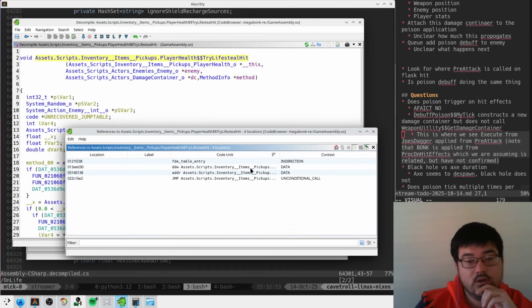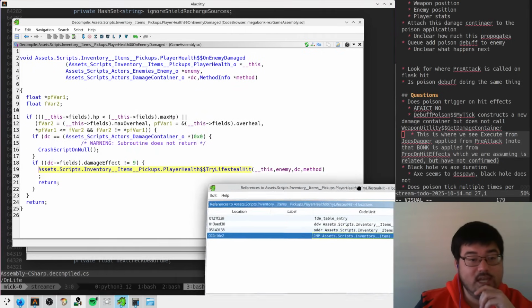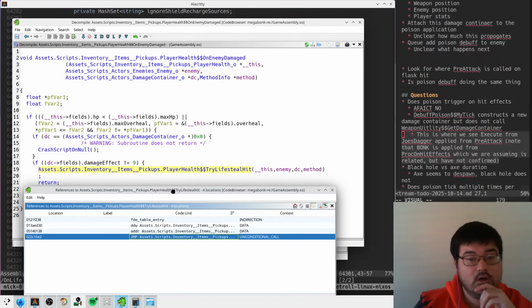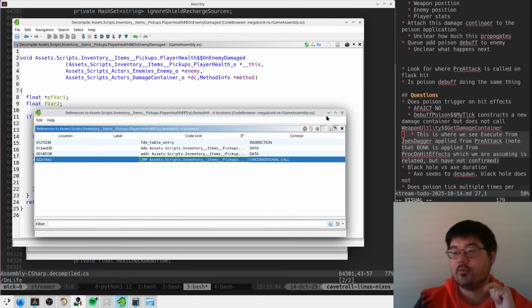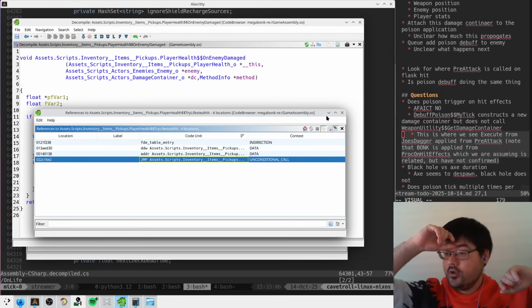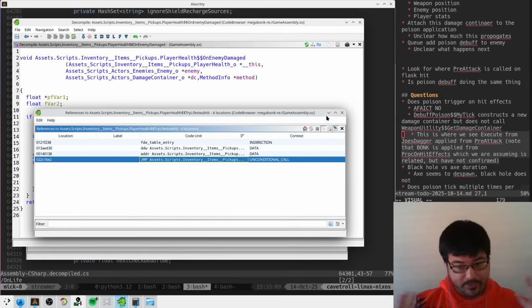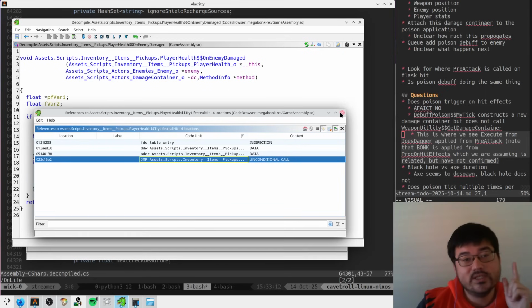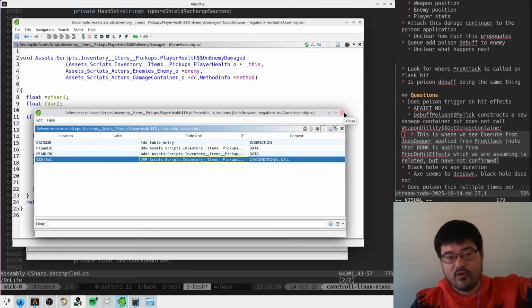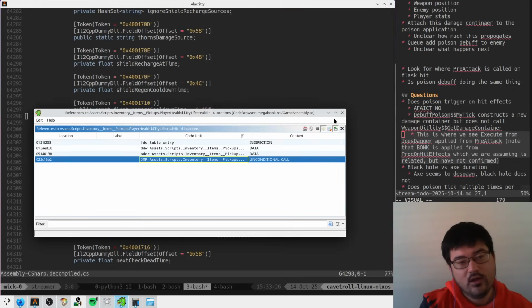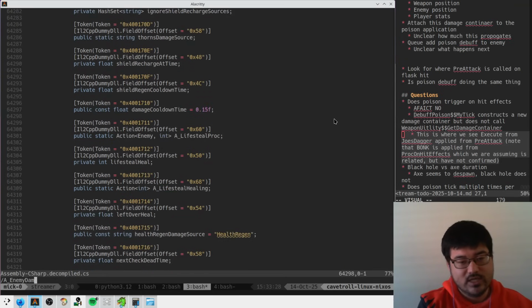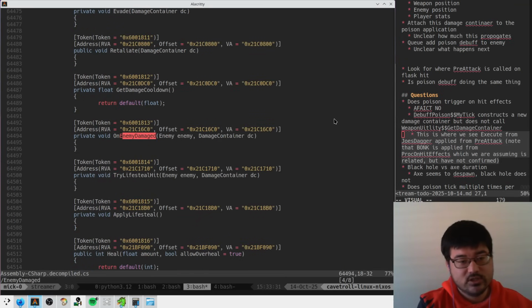References. On enemy damaged. So every time an enemy is damaged, this thing is called. Right, so I would assume, based off of what we've observed, that the poison triggers on enemy damaged. On enemy damaged is a thing that gets attached to every enemy and calls back to this thing, right? So look for an on enemy damage, maybe. Enemy damaged, maybe.